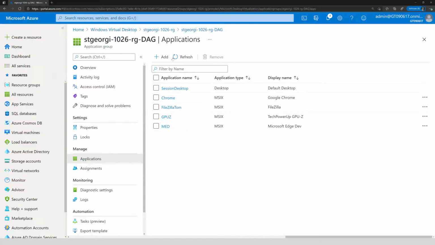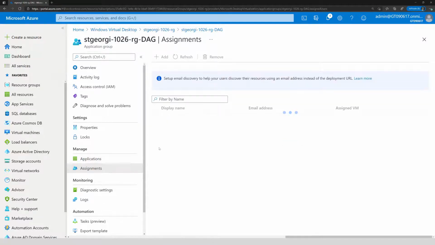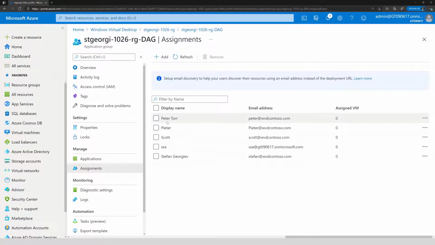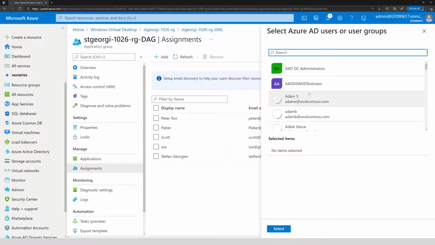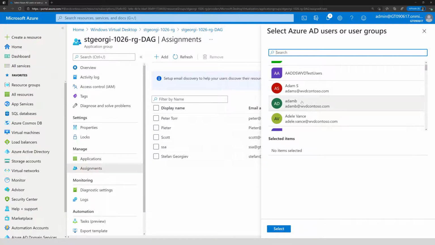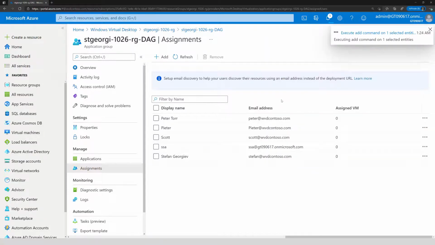Well, it's slightly more elaborate, and we all know this from just classic approach to WVD. We still need to do the assignment. That means we have to add our user to this group, right? And I have a bunch of users, and I'm not going to really do this, but you know how it goes. We click add, and we add, I don't know, let's add Adele.